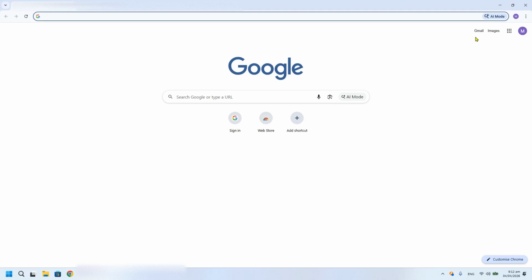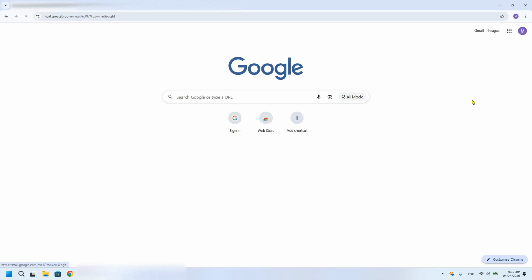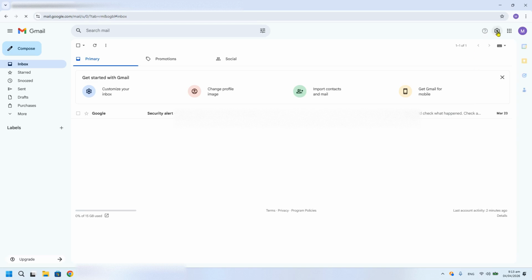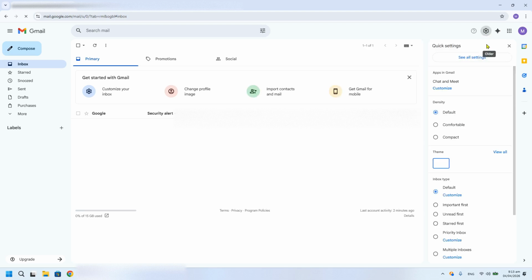Today we are going to discuss how we can forward emails from one email ID to another email ID automatically. Open your Gmail account. Click on this settings icon. Click on see all settings.